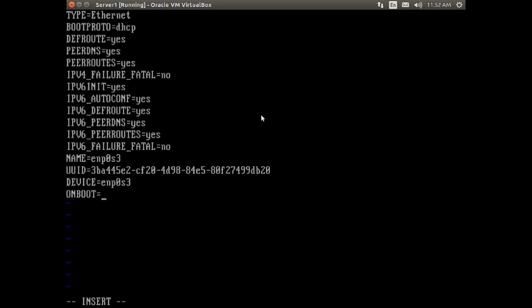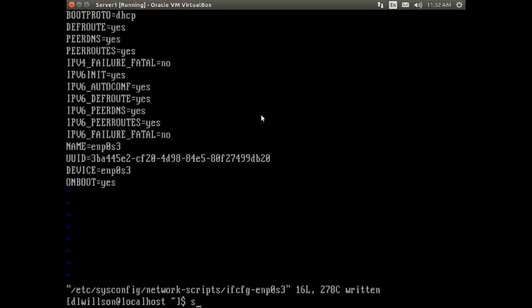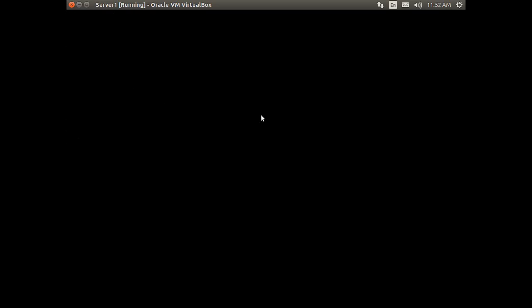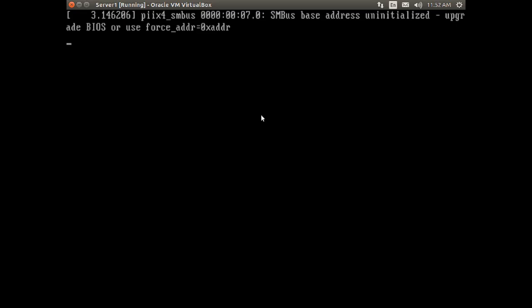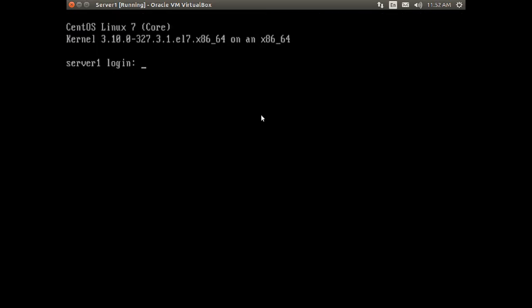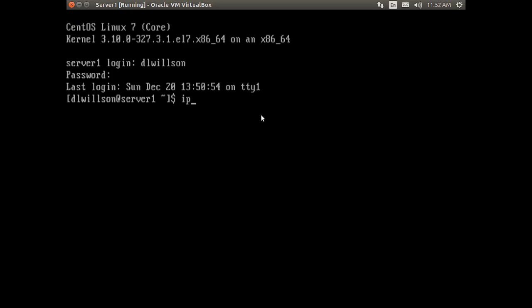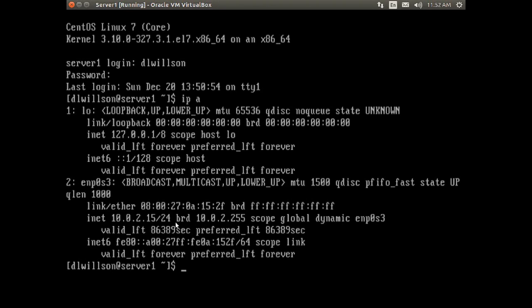So once these two changes are made to get server 1 to where I want it to be, I'm going to reboot it and make sure that it works correctly. Looks like it came up with the right host name. And it looks like it came up with an IP address. So configuration of that instance took about 1 minute. Let's do another one.